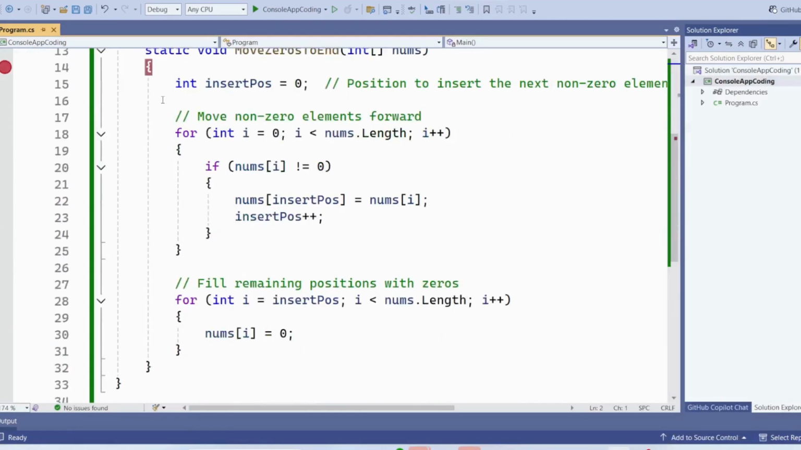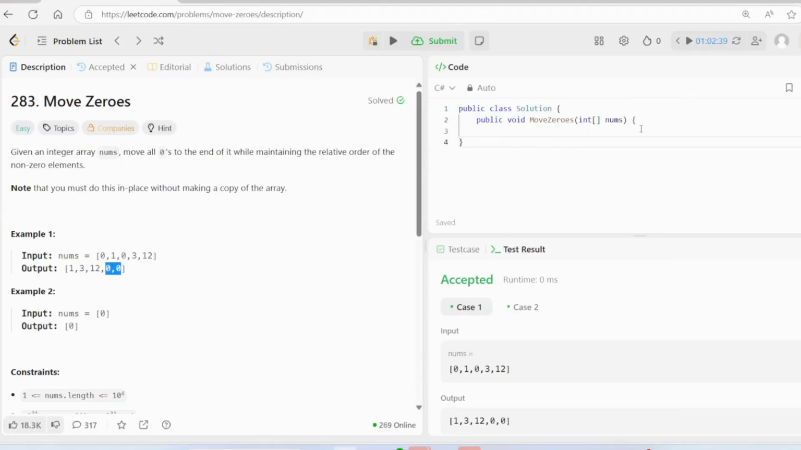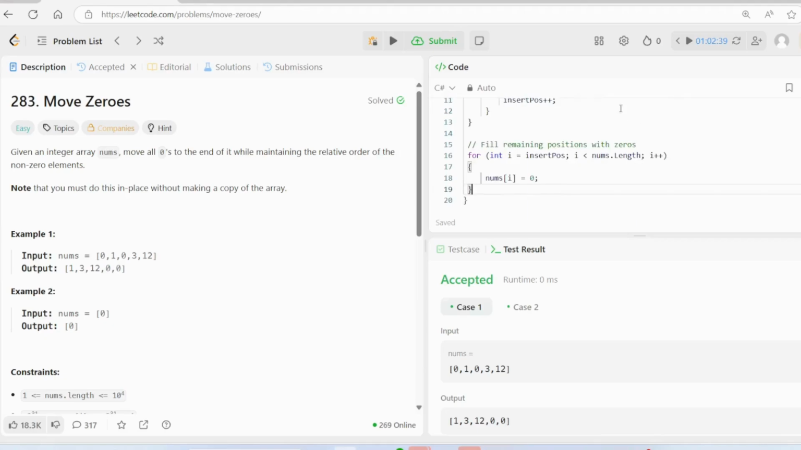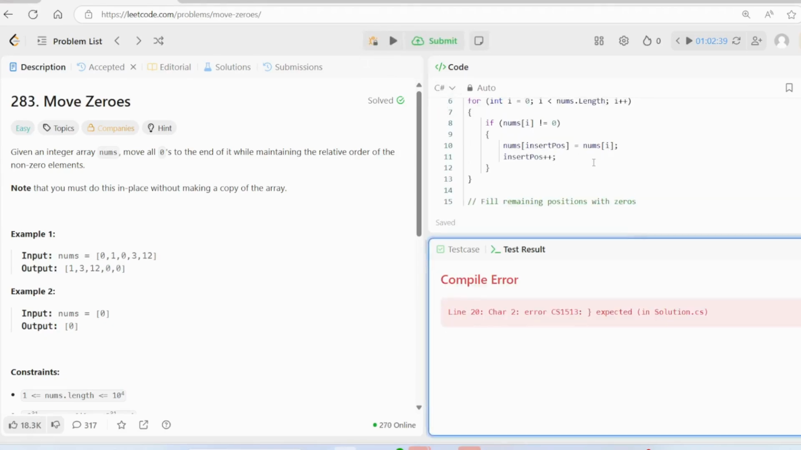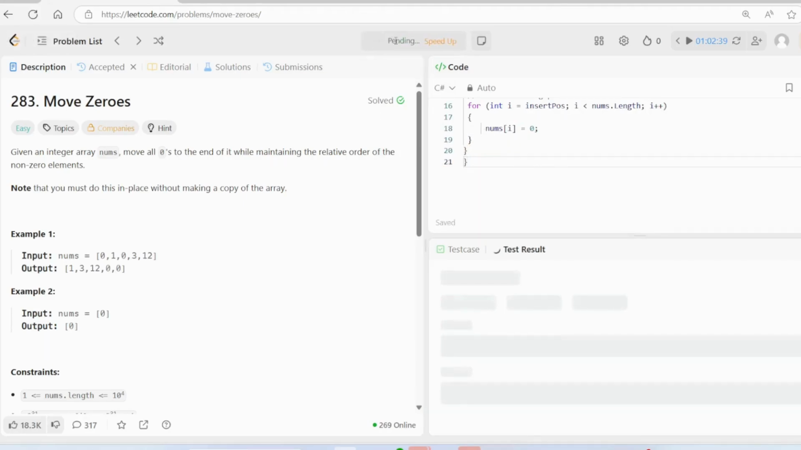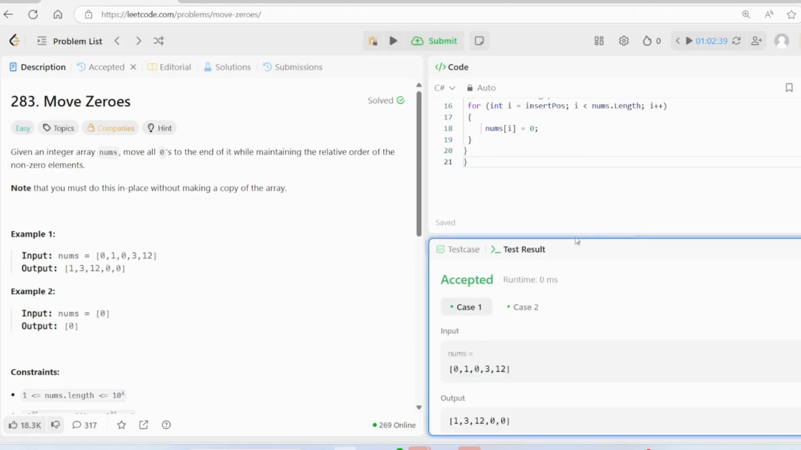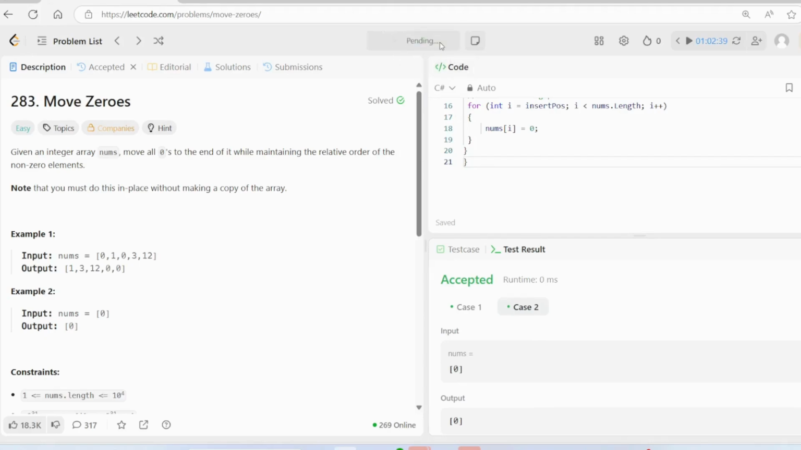What I'll do now is copy this code and paste it into the LeetCode solution, so that we can see. So here I'll just paste that. Now I'll run this code. Okay, so it is expecting one more. Yeah, so now you can see this is accepted and this is my output. Okay, so this is fine. Test case 1 and case 2 have both been accepted. Now I'll submit the solution.